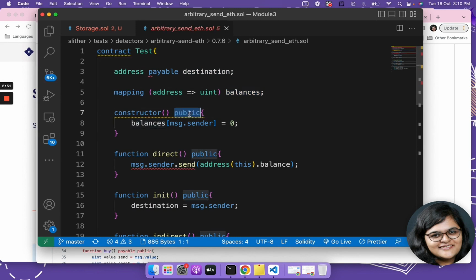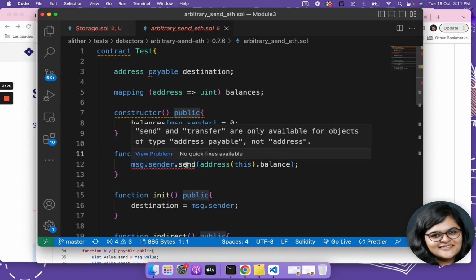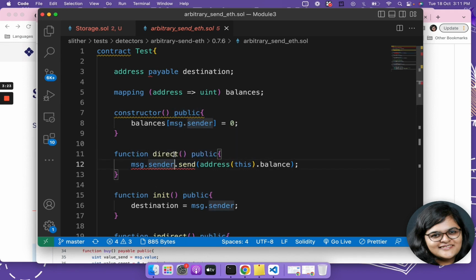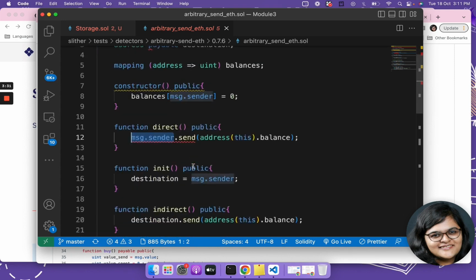There is a constructor. I know that in version 0.8.x onwards, we don't need to mention the visibility of the constructor, but in 0.7.6, we need to have it. So here, the initial balance of the msg.sender, that is whoever is calling the constructor, whoever is deploying the contract, is set to 0. There is a function called direct, which is using the send call for msg.sender, that is whoever calls this. And then they are transferring the entire balance that is available in this contract to this particular msg.sender. This is what is happening in this call.